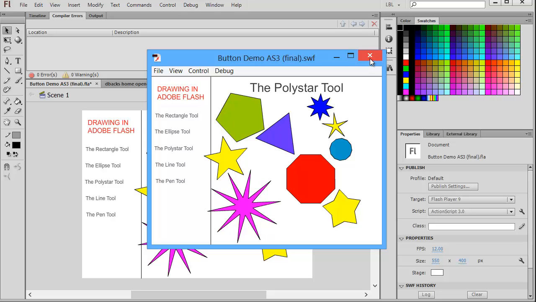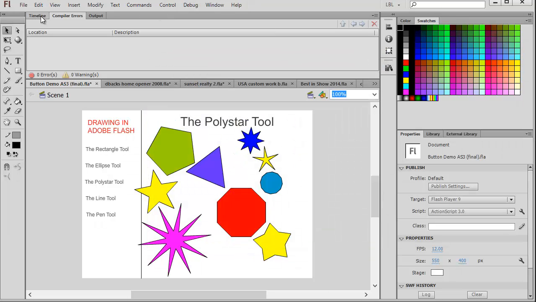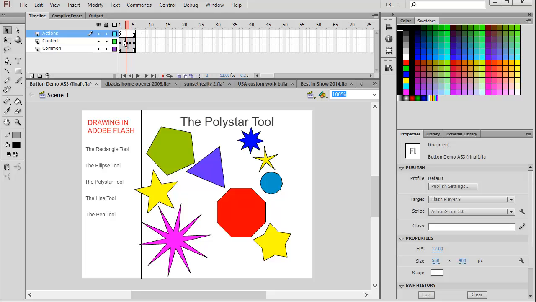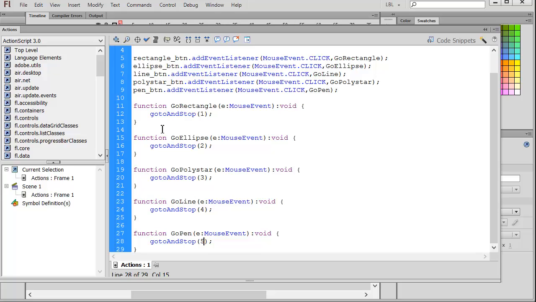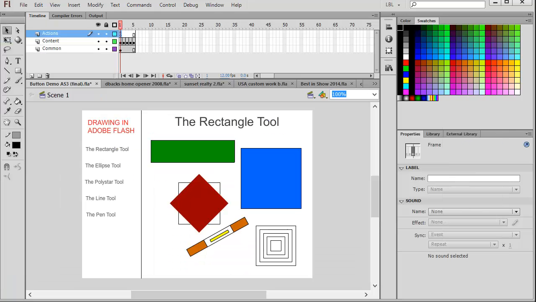Now there's one other way to do this, and my recommendation is to do the second way. In our coding we used frame numbers. The issue though is I could actually insert a frame here and move those down, and then my programming would actually be off. So I prefer to use labels, and I'm going to add another layer here. I'm going to call it labels.